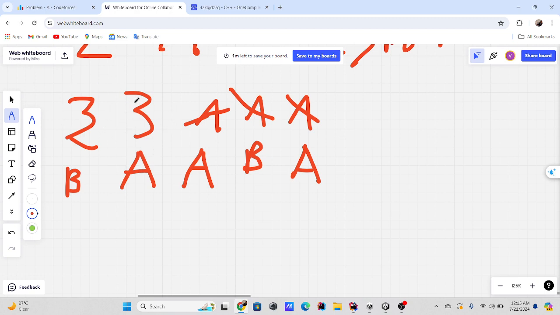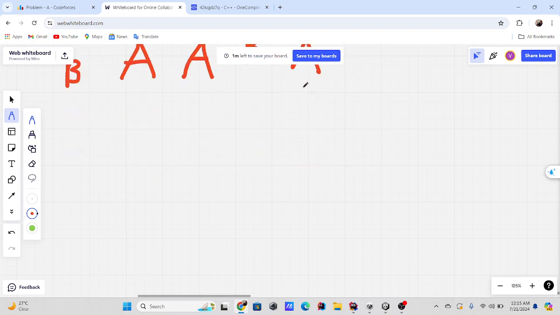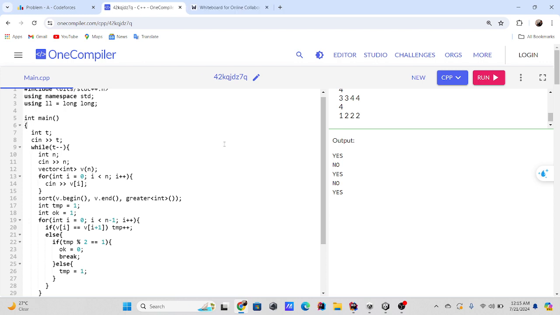Also, the number of max elements is 2. So Alice can still win the game despite the number of max elements being even. So how can we solve this problem?